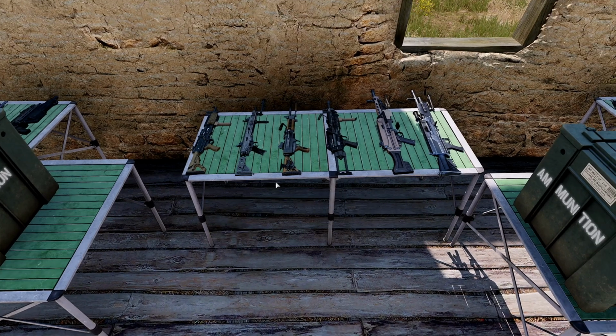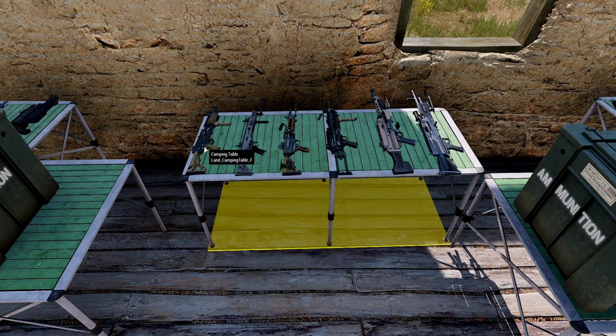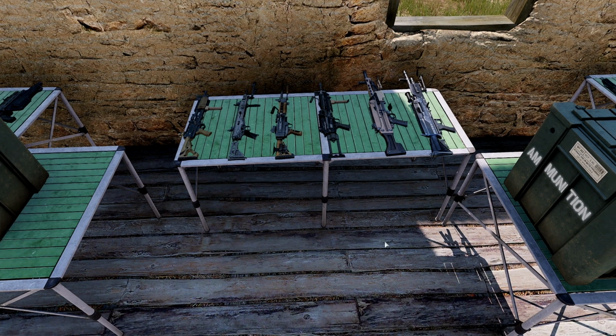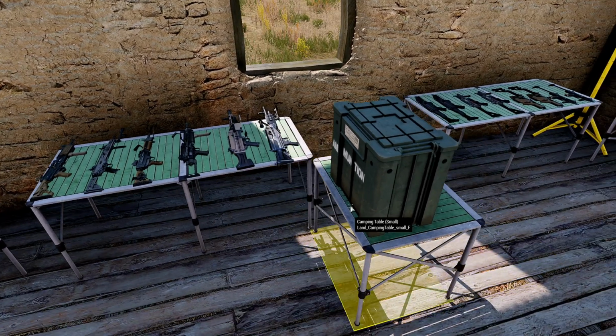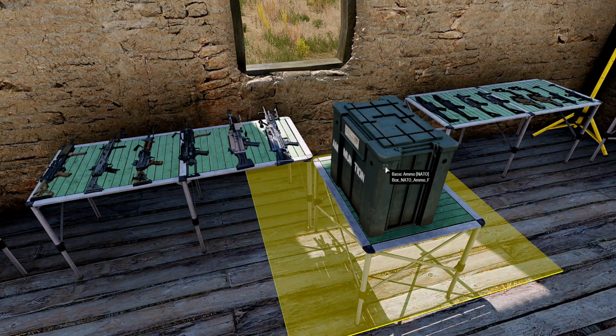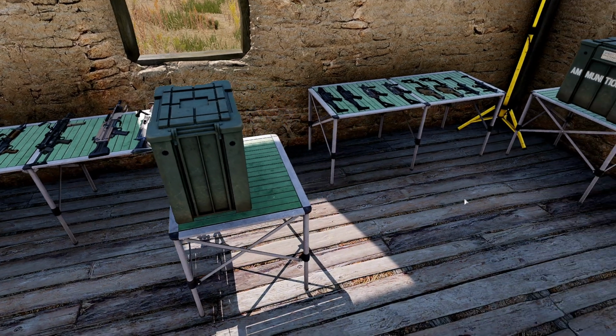And then we have a table full of machine guns. Each one is ranging from vanilla to DLC weapons. You've got Marksman DLC and Apex DLC weapons. And this is the ammo box for this table. So you have the ammo, attachments, sights, etc.